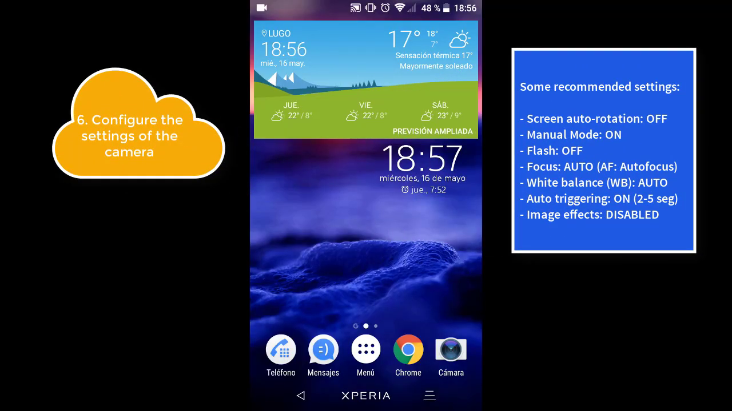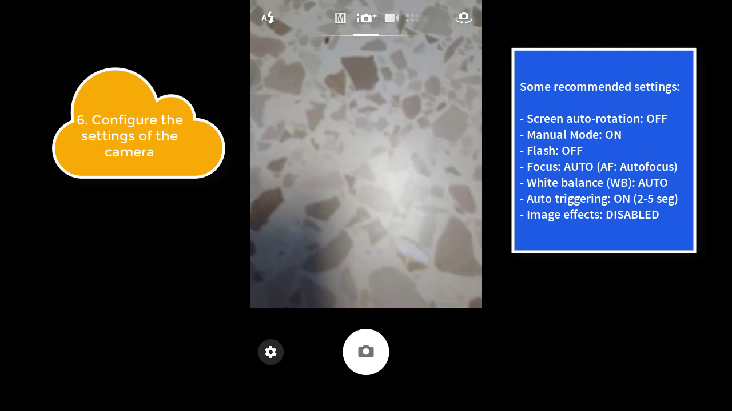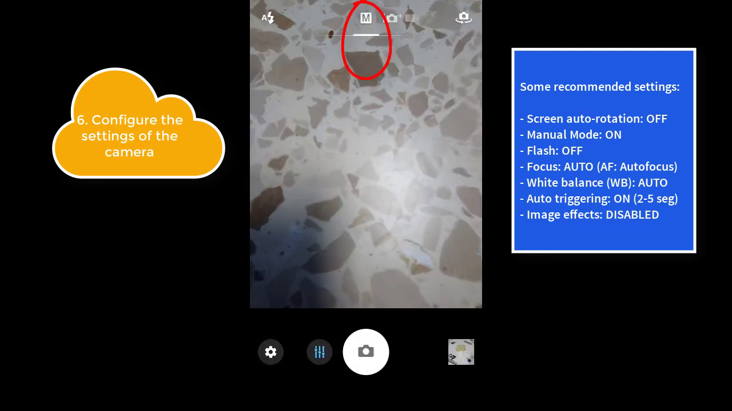Configure the camera settings of your device before taking photos. Although the way to adjust them can vary from one device to another, in this list you will find the main recommended settings for any device.